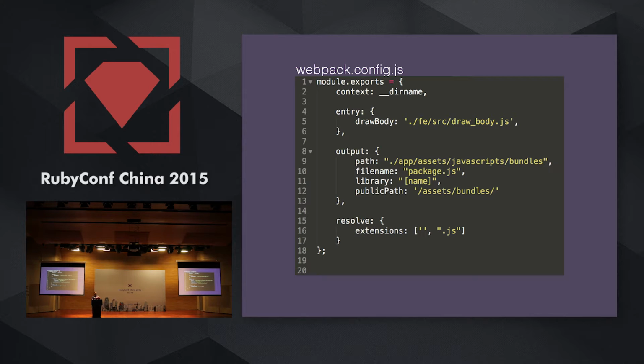Output is where we're going to put the result. So here we're going to output our files in the assets directory because we are migrating slowly. So we're going to have files in the asset pipeline and files in webpack, and they need to work together.